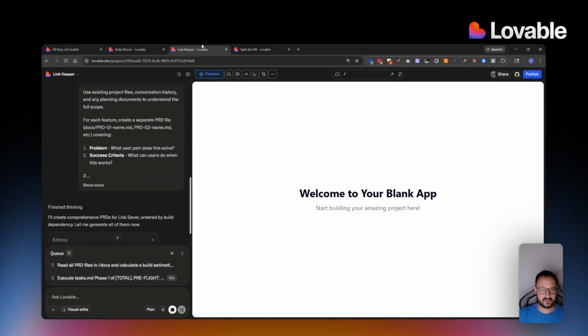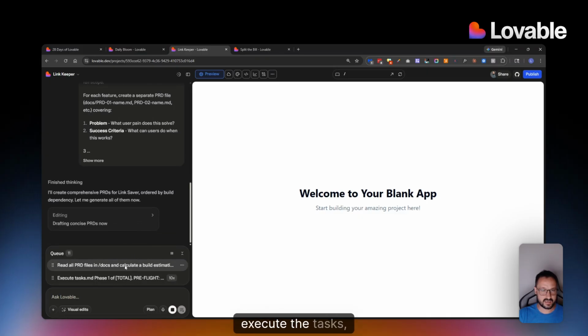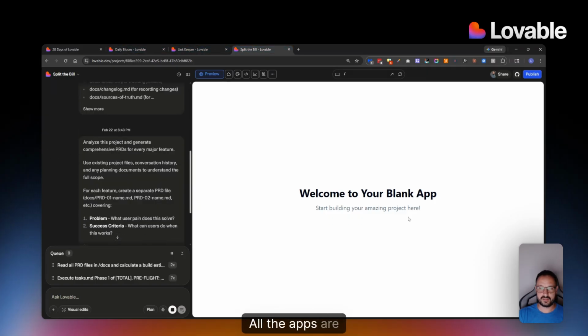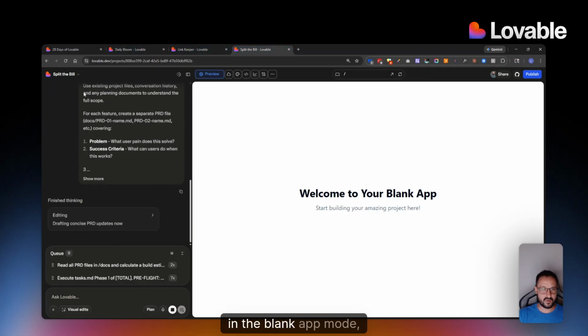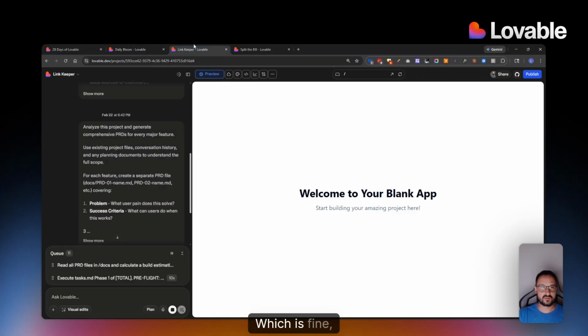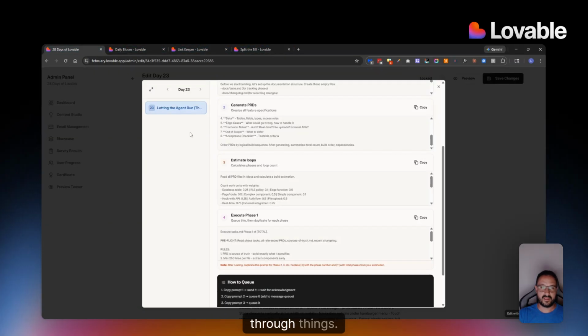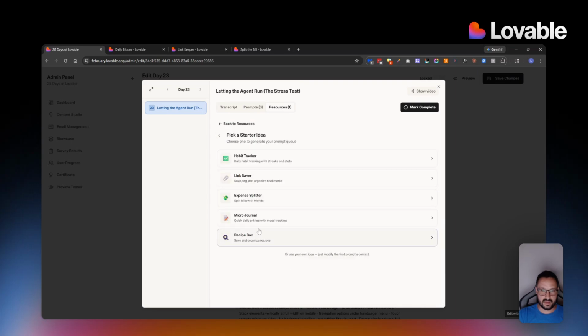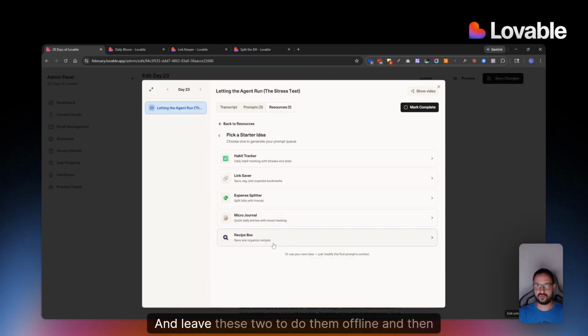All right, read all the PRDs, execute the tasks. Estimation, very nice. All the apps are in the blank app mode, which is fine. We're still working through things. And then I will just let them run and leave these two to do them offline and then compare them, really. I don't want to keep this video too long.